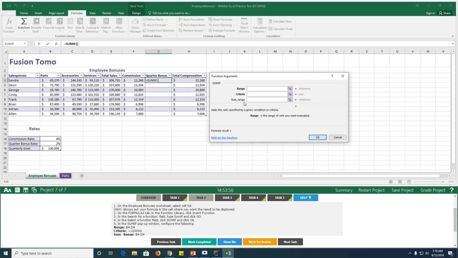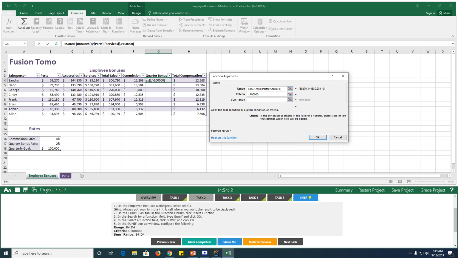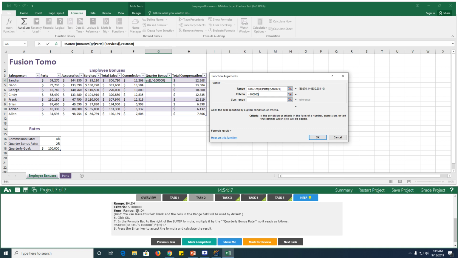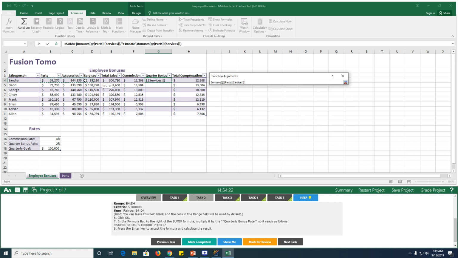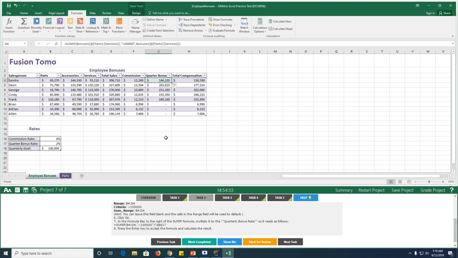In the range, let's go ahead and do B4 to D4. B4 to D4 is the range. Criteria is going to be greater than the number that it wanted, right? Which is 100,000, or is that a million? I don't know, there's not commas. Because the quarterly goal is 100,000, so it should be, yep, it's 100,000. Okay, and then sum range is going to be that same B4 to D4. Okay. So now that we have that, we're going to click OK. So it's going to give us our quarterly bonuses.